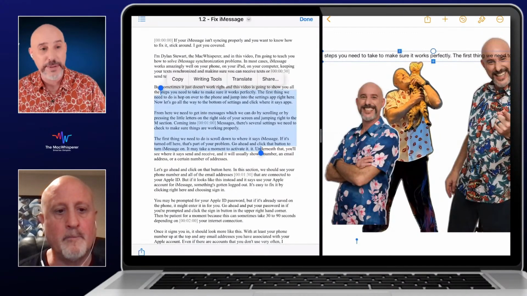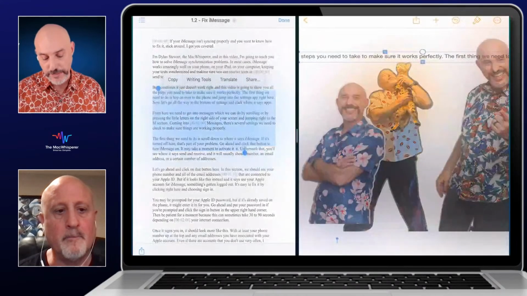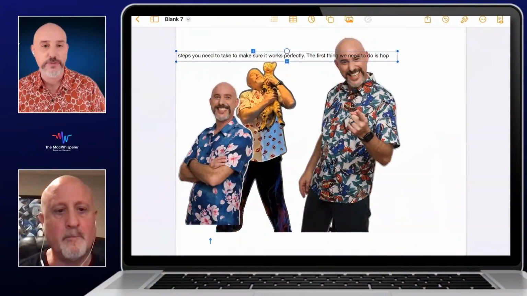When you're done grabbing things from your split screen, grab the little button in the middle of the screen and pull it over to go back to your full screen mode where you can continue to work on your document without having the other app.